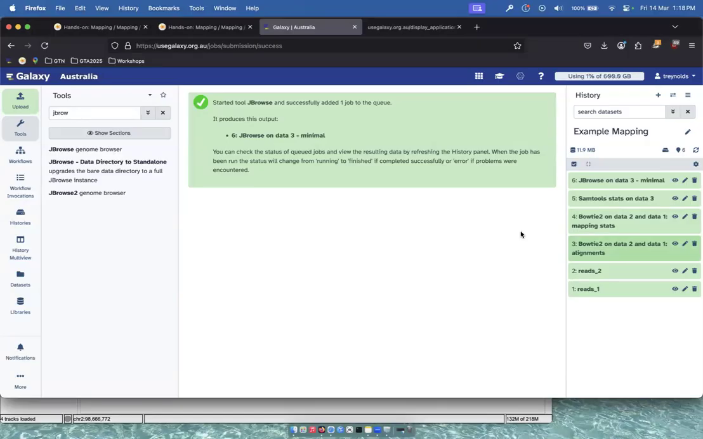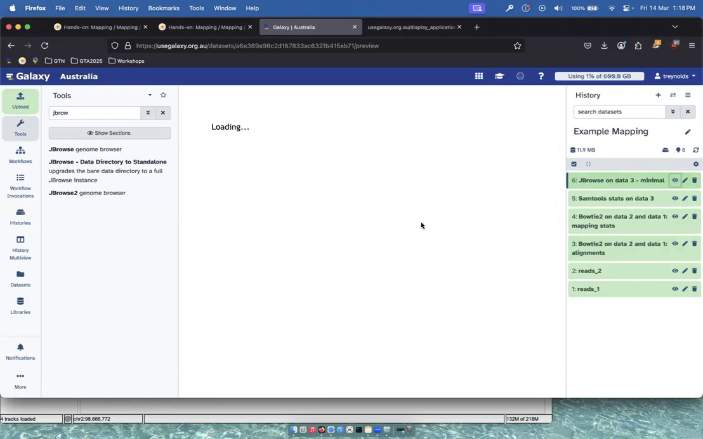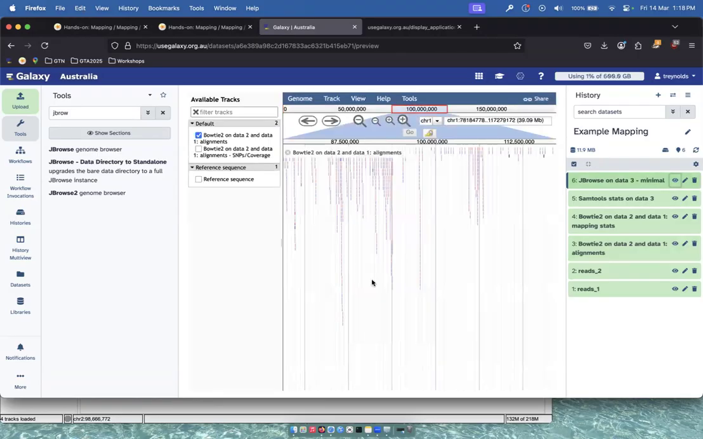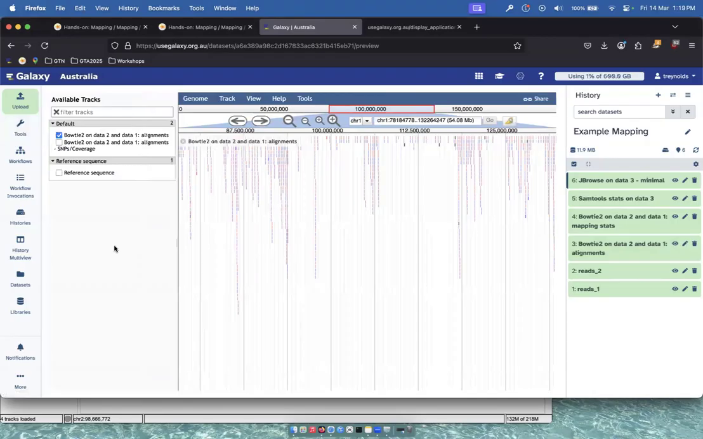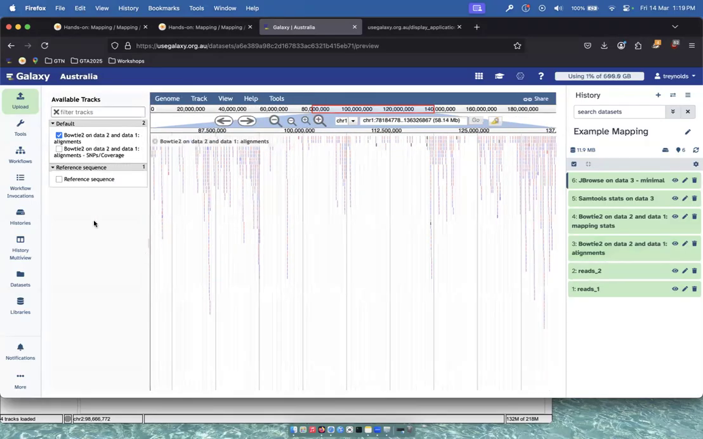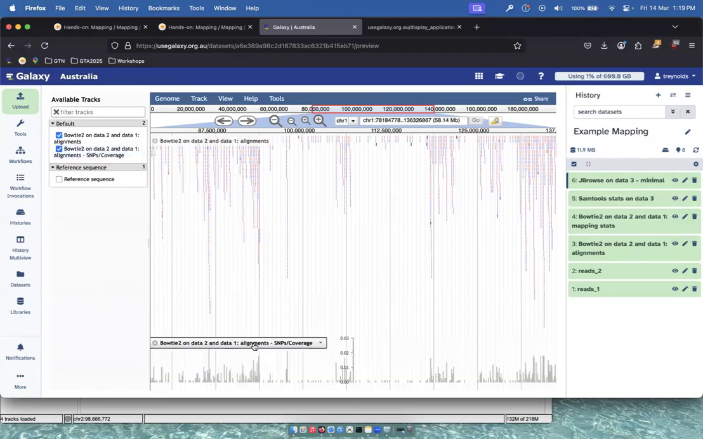Once the JBrowse job completes running, we can view it with the eye icon, and this will load the JBrowse into our central viewing panel in Galaxy. We can collapse the tools panel to provide a bit more space to interact with JBrowse. And we can select to display the bowtie 2 data, the alignments, and then also the alignment style SNPs, our coverage. And allow that to load.